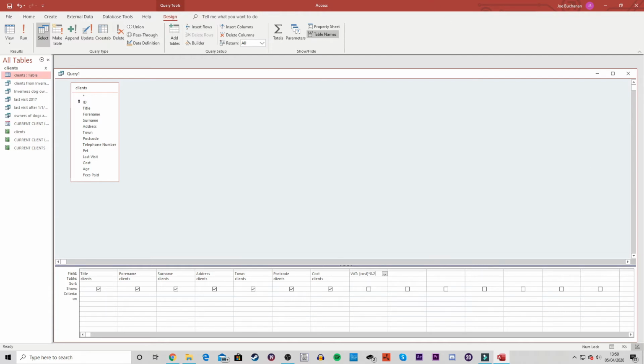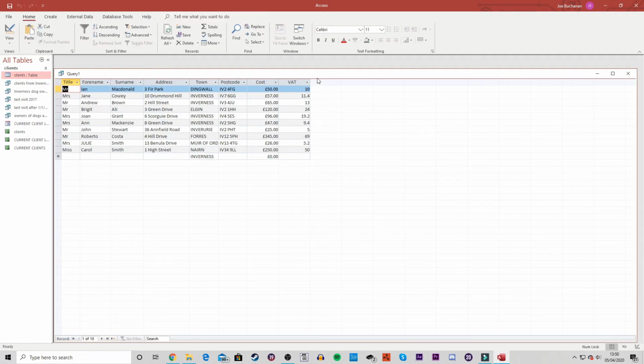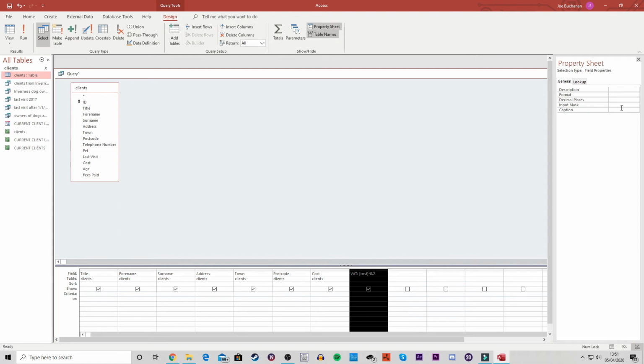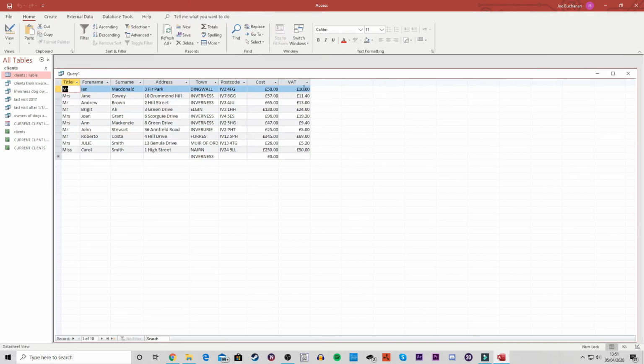When we run the query, we can see that we've worked out the VAT element and we have a new column called VAT. We need to go back into design view, select the column, right click on it, and go into properties, and you can see that we can change the format into currency, and you can have decimal places or not. We can see we have now formatted it for currency.